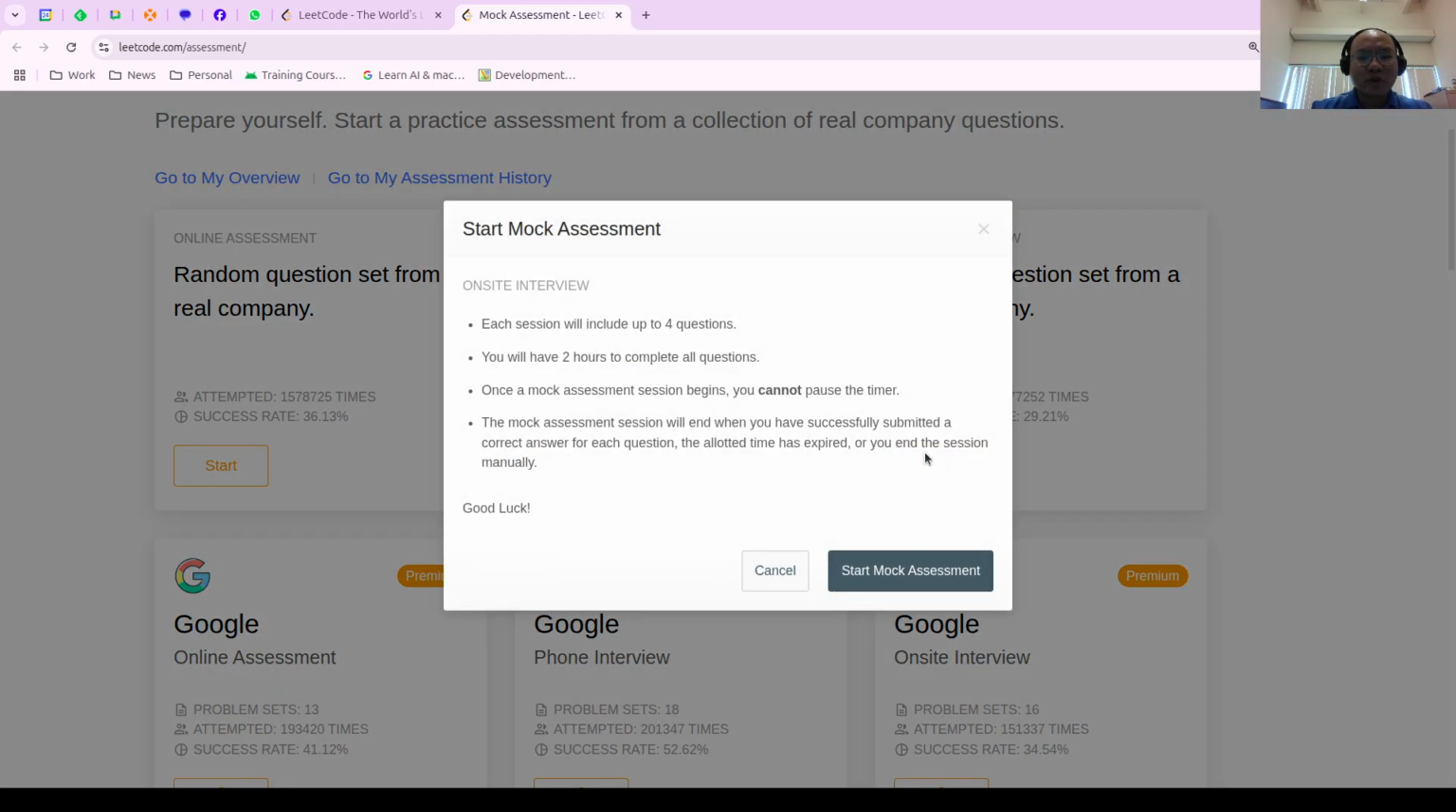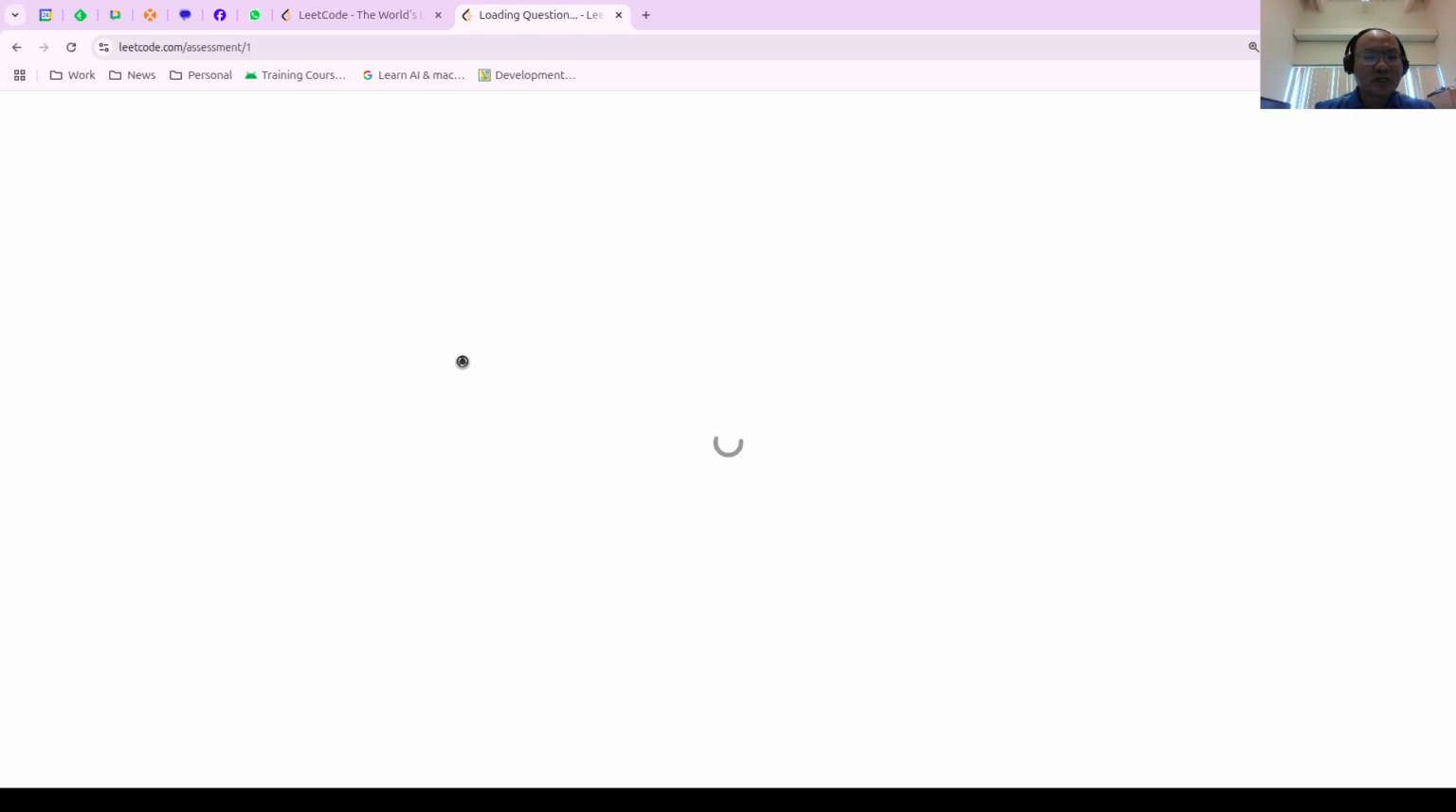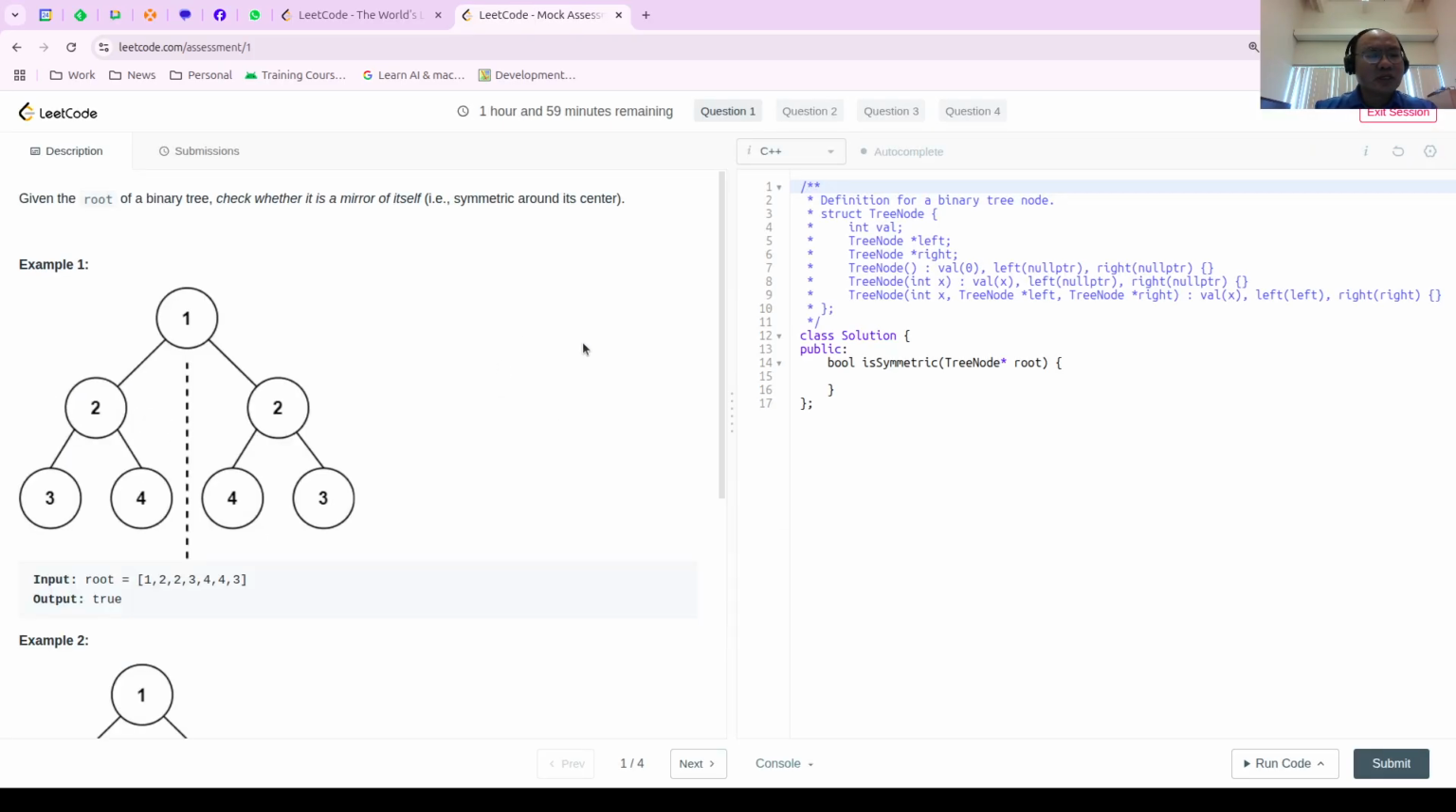Okay, so there are 4 questions, up to 2 hours. You cannot pause the timer, so let's start. So the way Leetcode works, they give you a problem and a solution written in, if you're doing C++, a class, and you have to figure out how to write this function. But because it's a class, you can use class member variables and write private functions and so on.